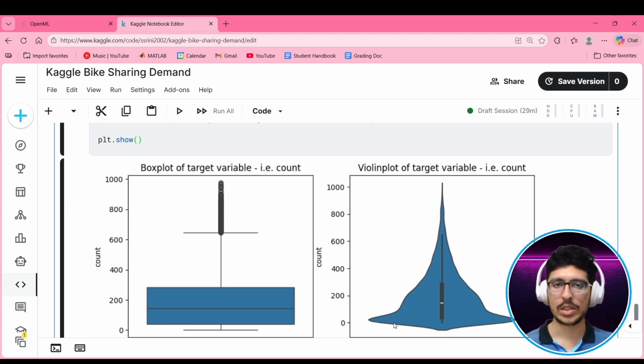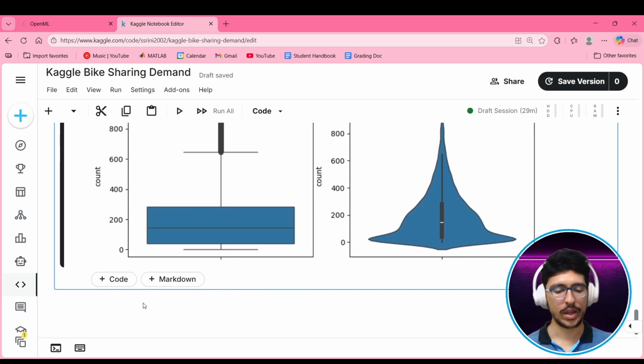The violin plot somewhat shows the amount of values in each of these intervals. You can sort of think of it like the density of the values in each of these intervals. And so this is the box plot and the violin plot side by side. These are generally used to see how much the data is skewed and in what interval the majority of the data lies. So these are two commonly used plots for that purpose. Okay. So that's the box plot and the violin plot.